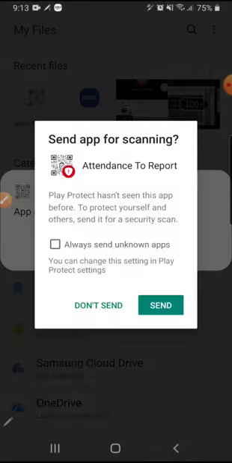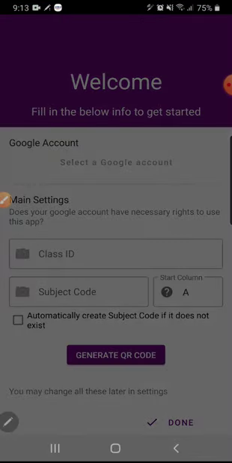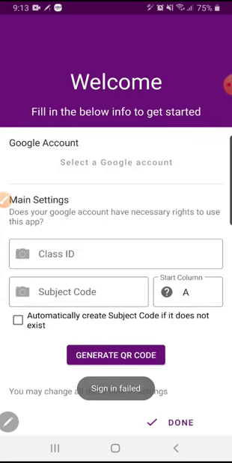Click open, but before that you see there is another warning. Don't send that one to Google, and then click open. Now the app is open for the first time. You have to log in using your university provided email address. Ordinary Gmail account or any other email account will not work here.